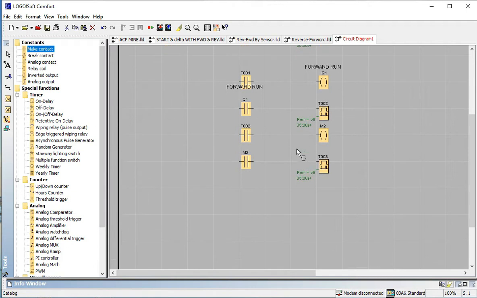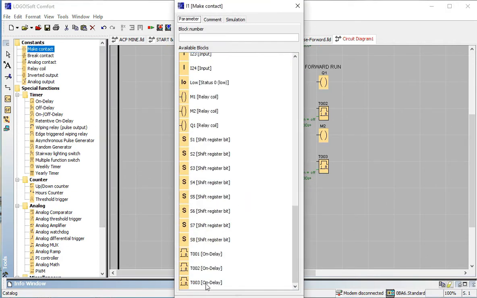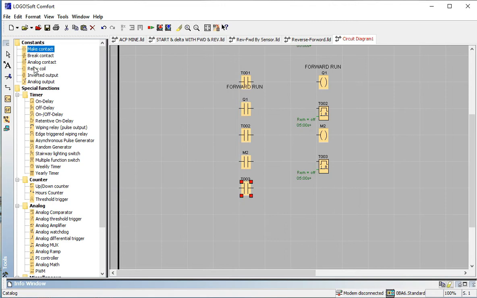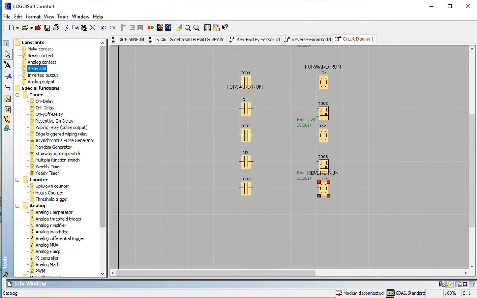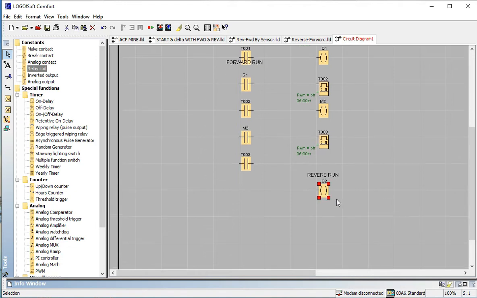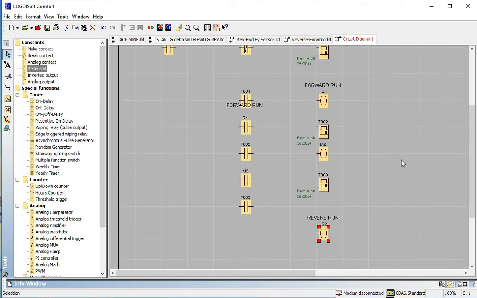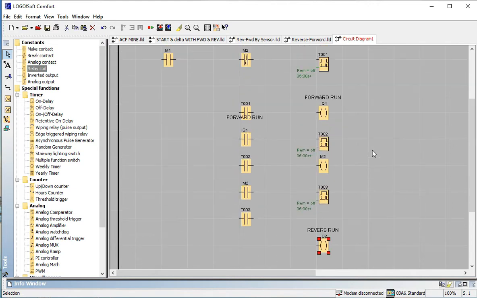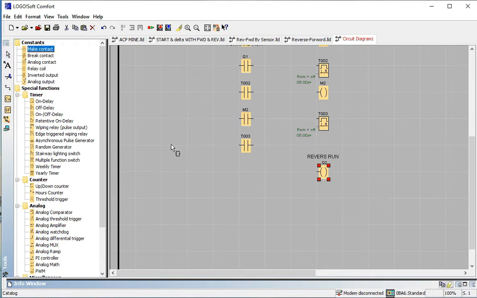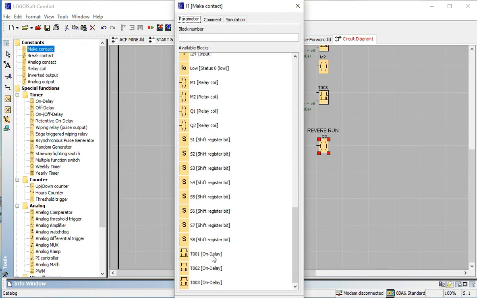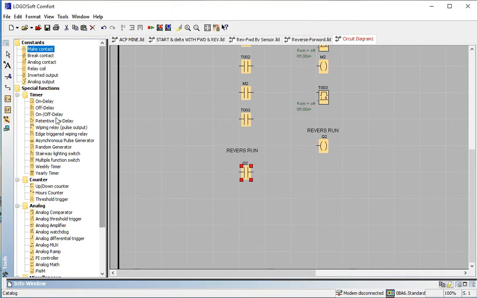So again, T3, and go to the timer, connect it to here. This is the reverse run for these devices here. Okay friends, these are the next directions for the motor. Forward is here and reverse is here, and then go to the make contact for Q2, and then go to the timer.